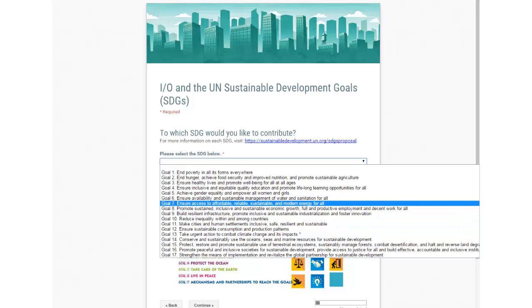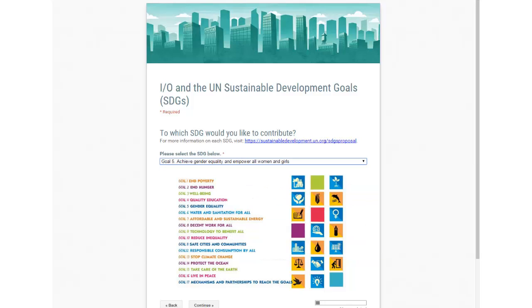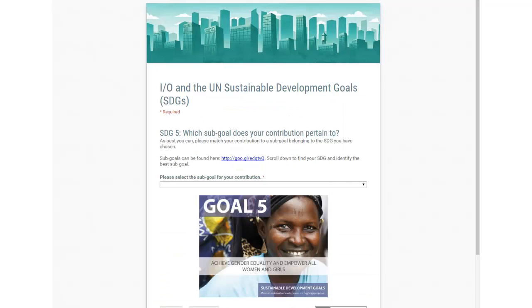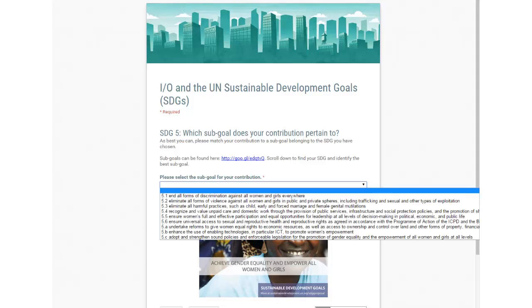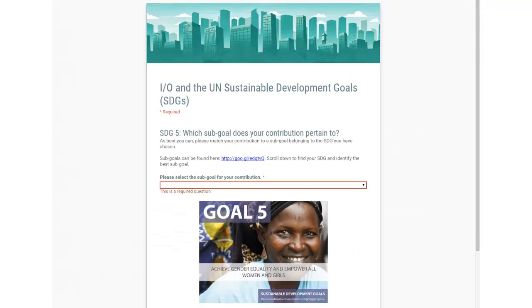If you know the SDG that you want to contribute to, you can just select that directly from the list. I'll try goal number 5 this time: achieve gender equality and empower all women and girls. Select that, then just click Continue. To add my thoughts, I'll need to match the contribution with a specific subgoal or target. Now, these are listed below in the drop-down box. If you're not familiar with them, you can also click on the link here to go back to the UN-sponsored website and find out more information about the specific subgoal.